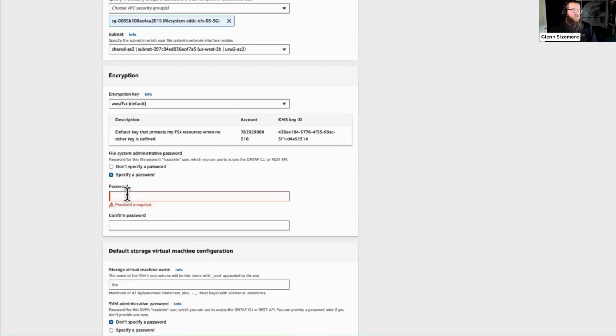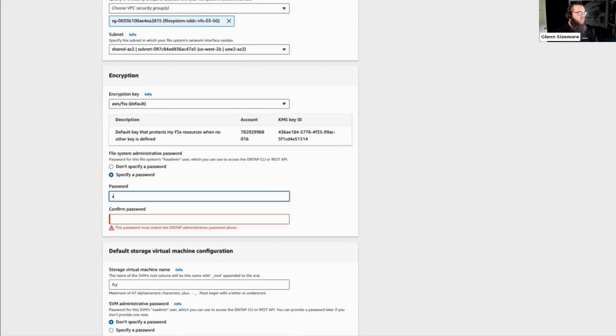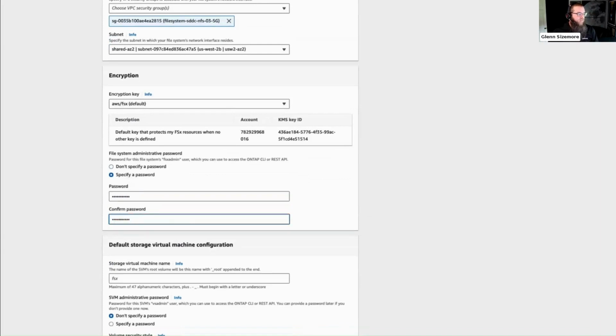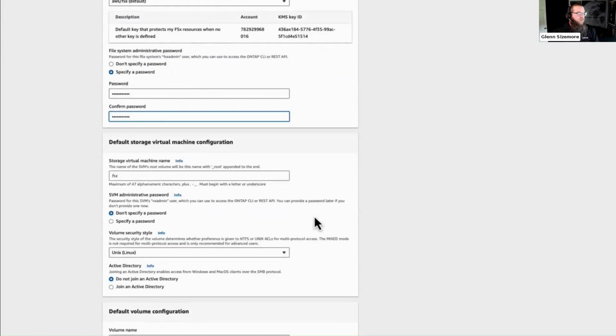We'll give this file system a password so that we have the ability to access it for all the advanced kind of integrations. If you want to use the SnapCenter integration or DRO or anything like that, the ability to log in and manage FSx directly. We'll give our SVM a name just for identifiability reasons.